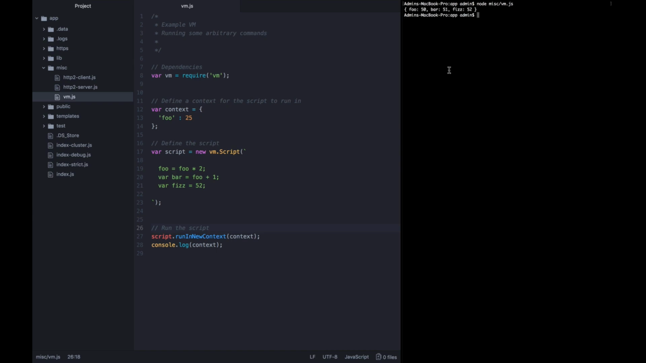You can see it ran, and then it logged out the context. The context now is that foo equals 50, that bar equals 51, and fizz equals 52. Why does foo equal 50? Because the context started with foo equaling 25. But as soon as we ran the script, we multiplied foo times 2 to make it 50. Bar we got from the existing value of foo, but we added 1. And fizz we defined statically to 52. So that is a brief overview of how you use the VM.